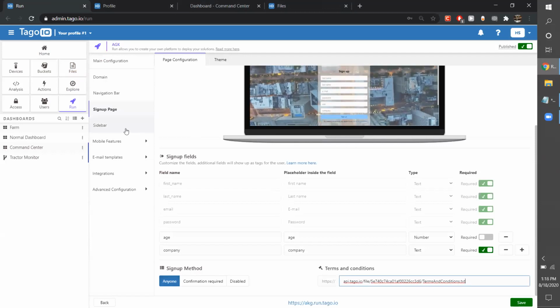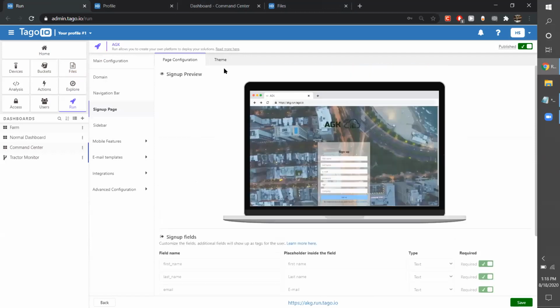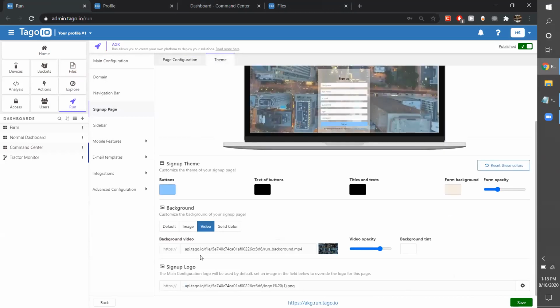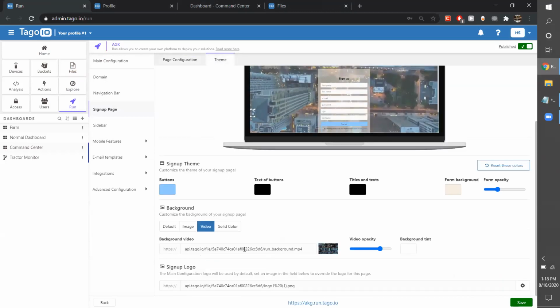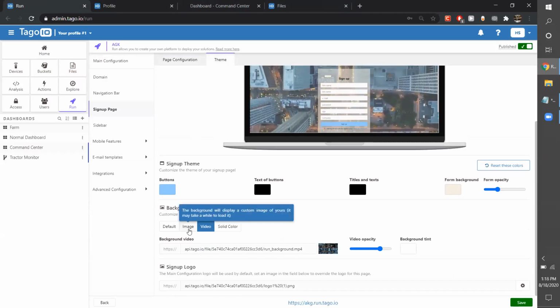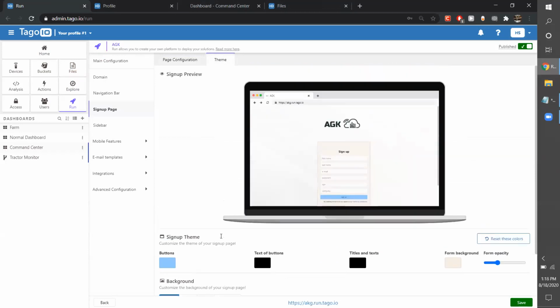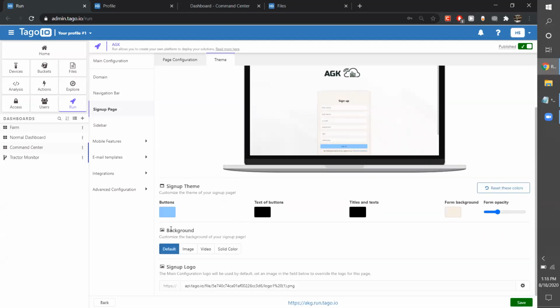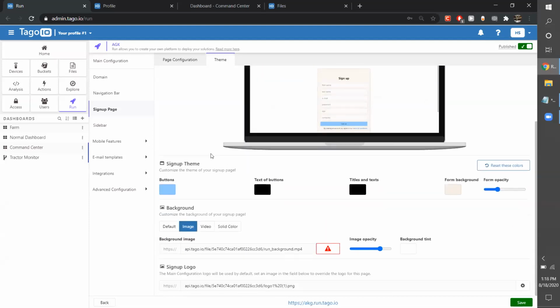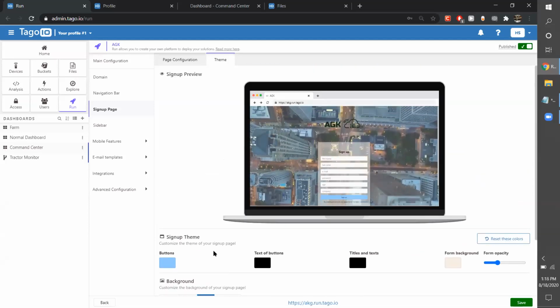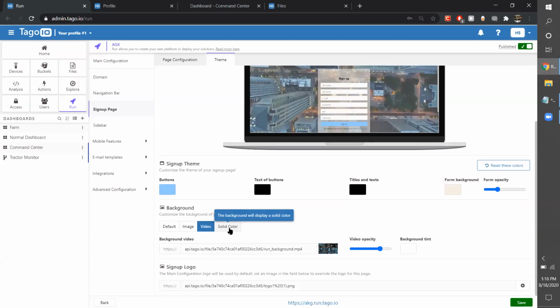And now I'm going to go to the theme section, and this is a really good section because you can change the background video. You can change the background to an image, to default, and if you can see, just a plain white background if that's something you want. You can change it to that or an image. I think video is great because it's more eye-catching. And you can also use a solid color.